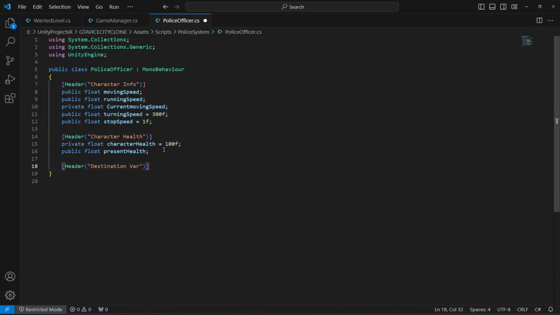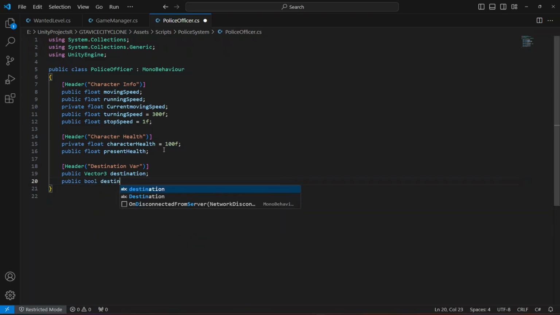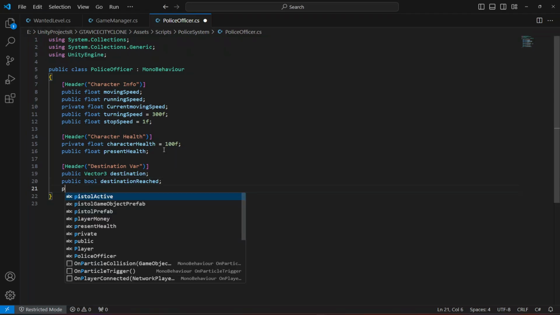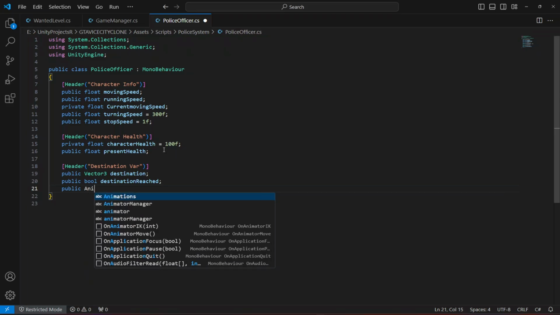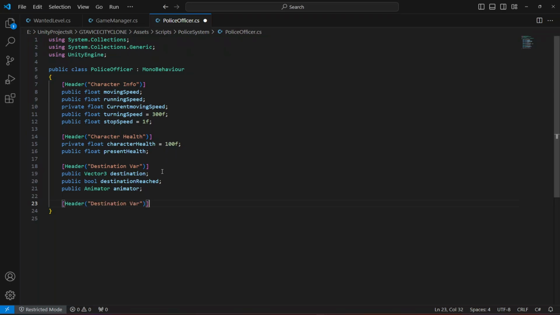Alright, after this, create another header by the name of destination variable. We will first of all create a Vector3 by the name of destination, then a bool by the name of destination reached. Okay, and then we need a reference to the animator of the police officer. So public Animator, name it as animator. Then create another header. This time name this as police AI.